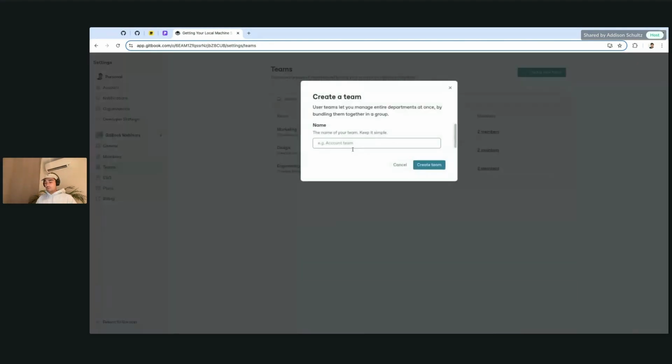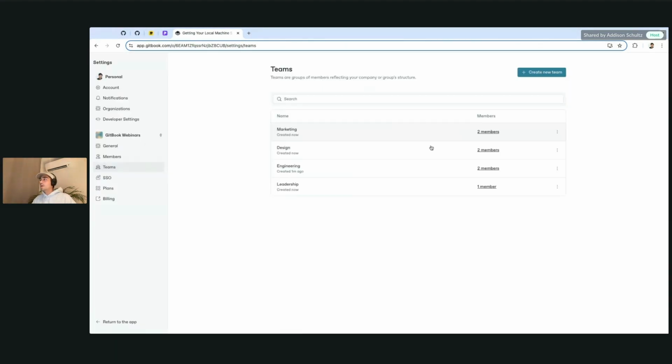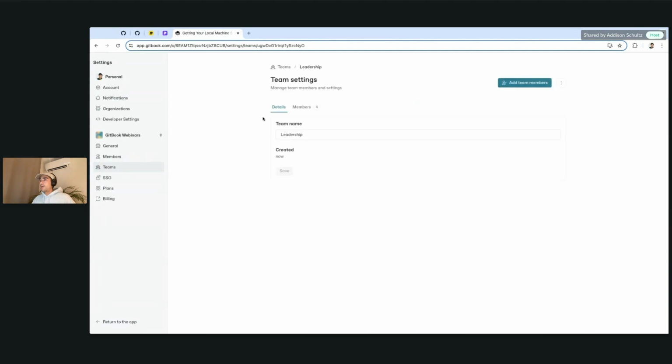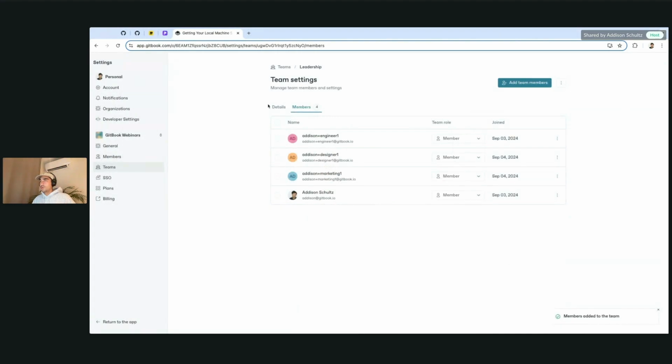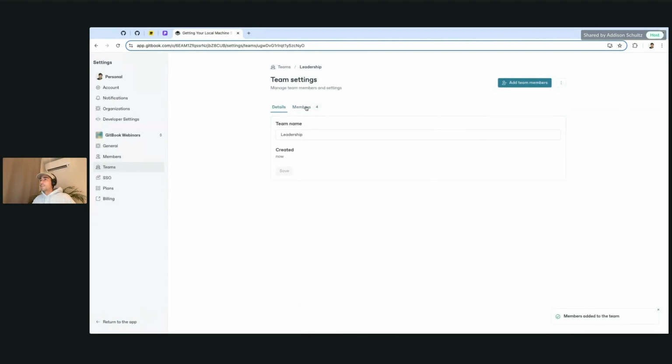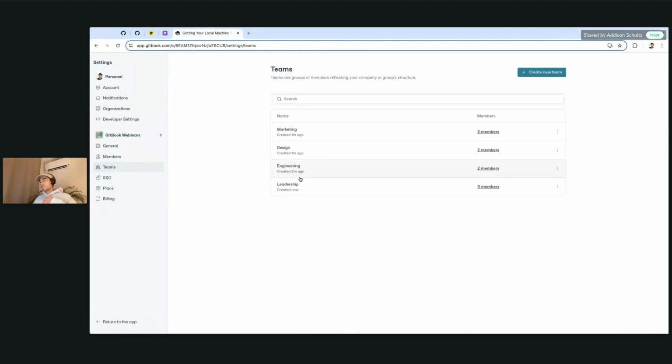Last one that I want to do is something like leadership. And what I'm going to do for this one is add just the first hires for all of these roles here. So now we're going to use this one as someone who can edit and view everything, and we'll see how that works in just a sec.